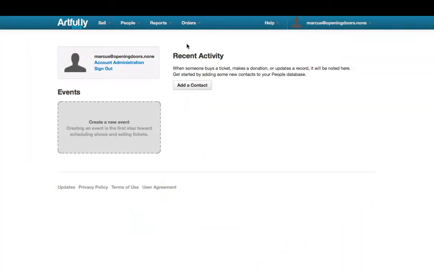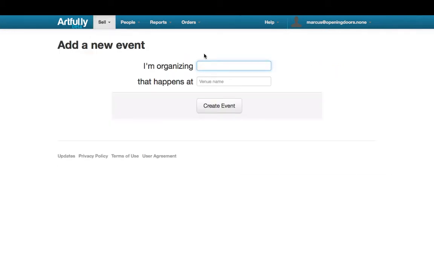To create a new event, navigate to the Sell menu in the top menu bar and click New Event. When creating an event, you're asked two questions. What's the name of your event and where will it be held? The where in this case is the name of the venue rather than the physical address.